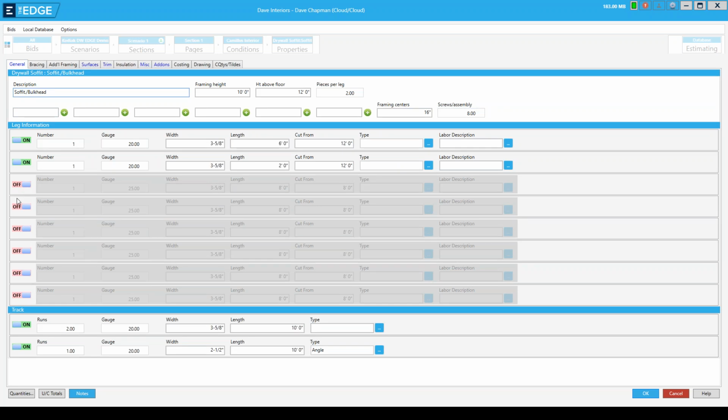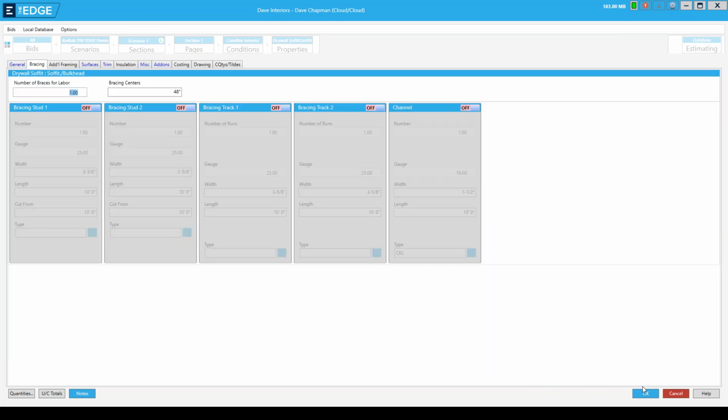So that's how we've got a lot of extra leg information here. So if you start working with some sort of funky step soffit, you can have most everything covered here. And if this was like a U-shaped soffit or bulkhead, you could say, oh, I've got 2 6-footers and a 2-foot joining them. Come over here and just change the number of legs. So it looks a little bit different than a partition.